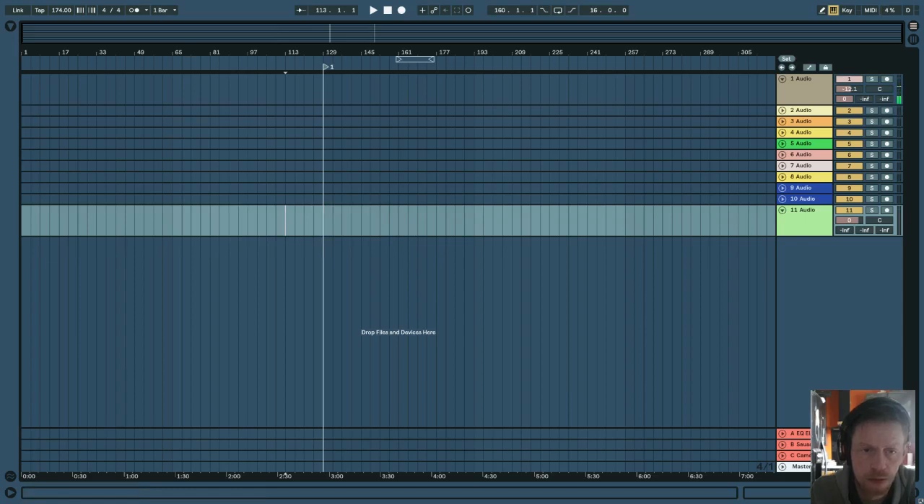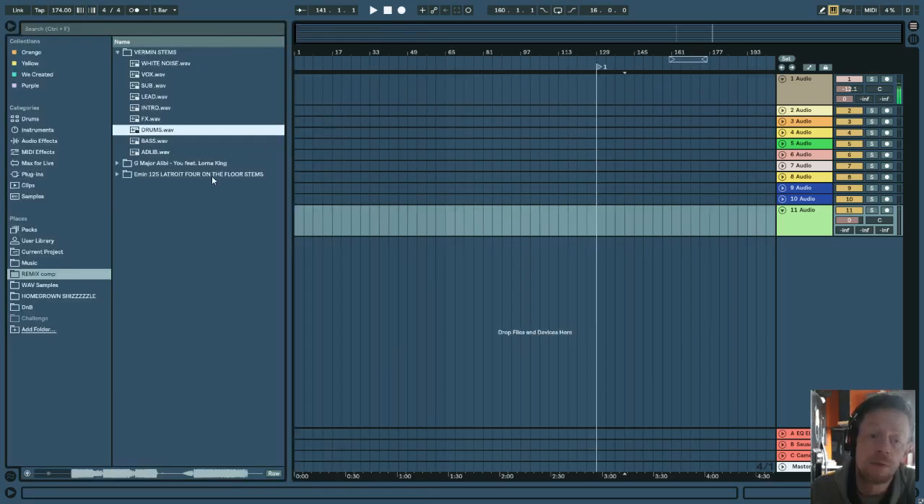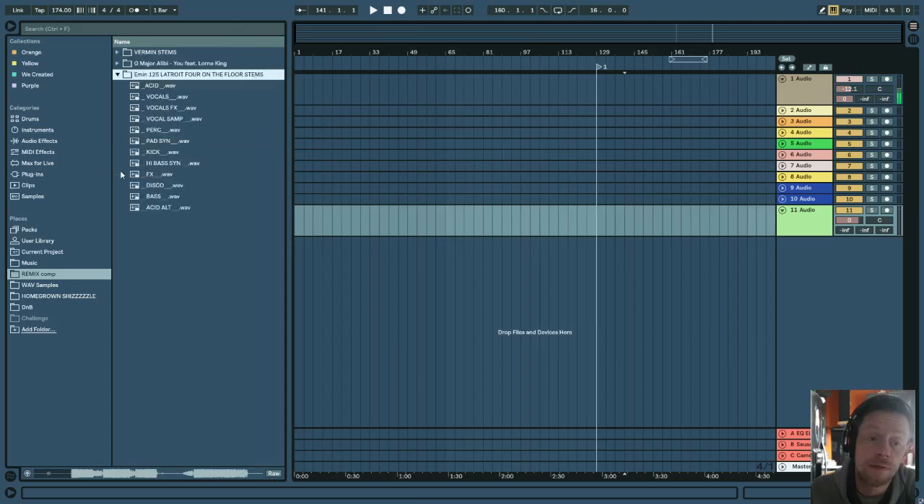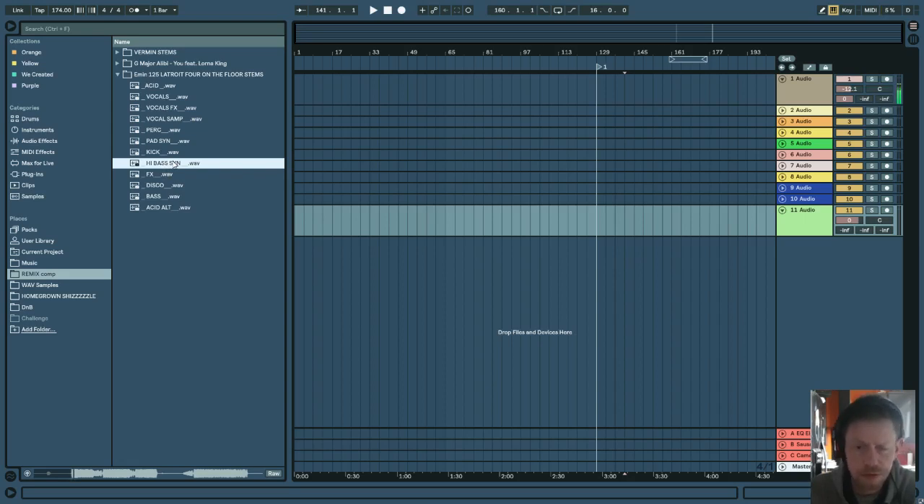So I've got my tempo set at 174 because I'm going to be making a drum and bass track next, and I'm going to drop in this sample just because I was using it earlier. This sample is 125 BPM. Right, so you can hear it. Now when I drop it in here, it's going to go to 174, so it's going to go faster.